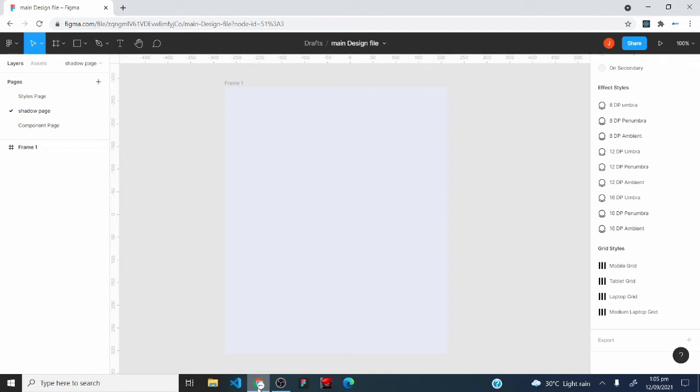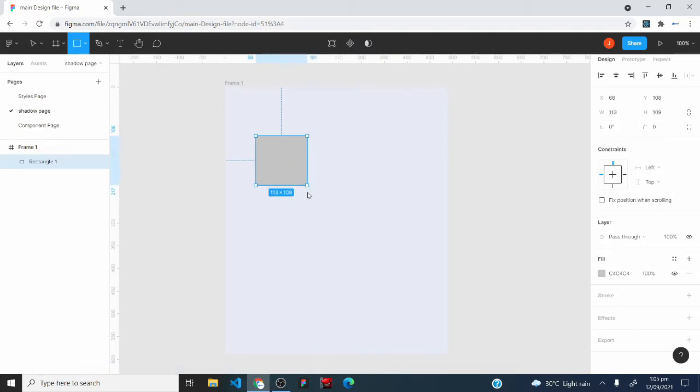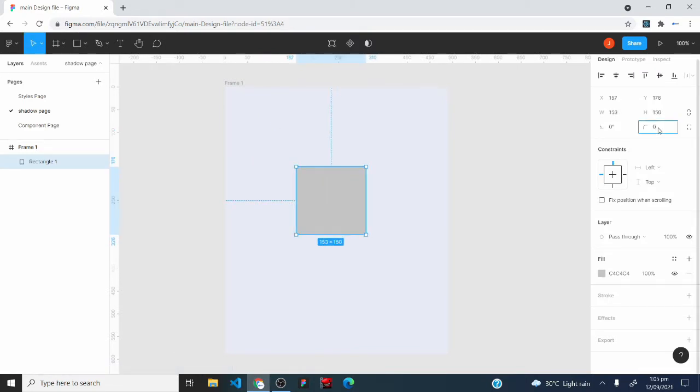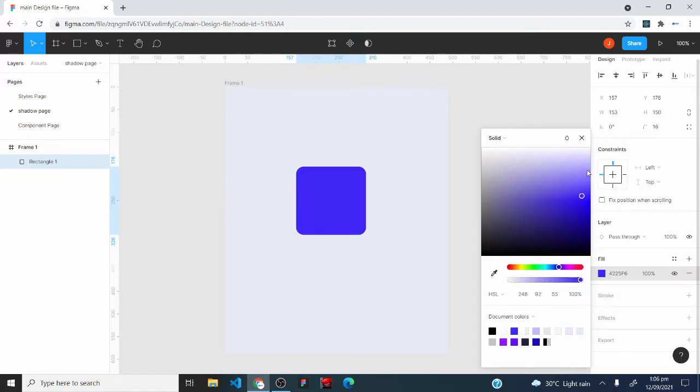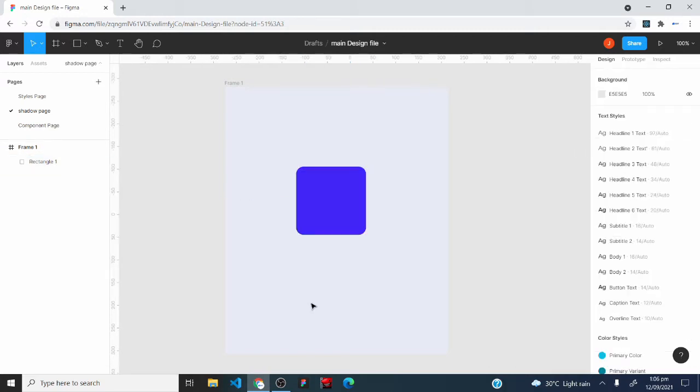Hey guys, in this video I'm going to show you how to create shadow styles in Figma using the material design guide. So let's say I have this rectangle here and I place it here. Add some corner radius, then change the color, this shade of blue, and let's say I have this and I want to add a shadow style to it.